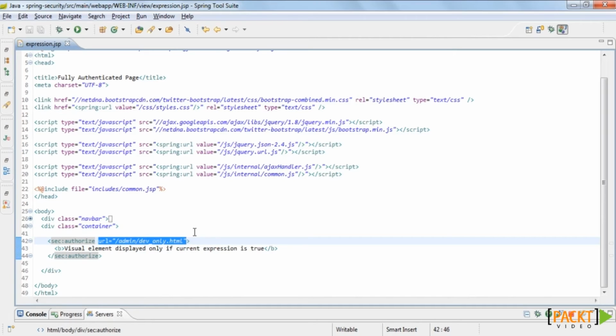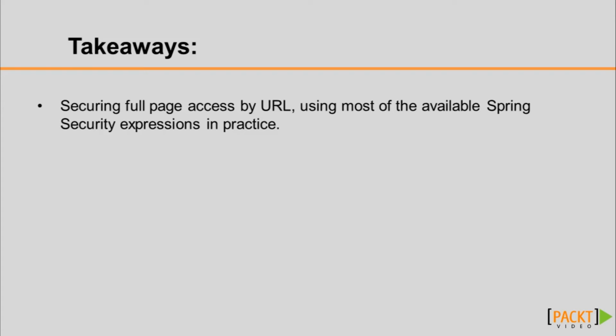It also allows these rules to be defined in one single place and not scattered across multiple JSP pages of the application. At the end of this section, we are able to show or hide an artifact in a standard JSP page based on the roles of the principal, and we are able to use several types of expressions to do so.